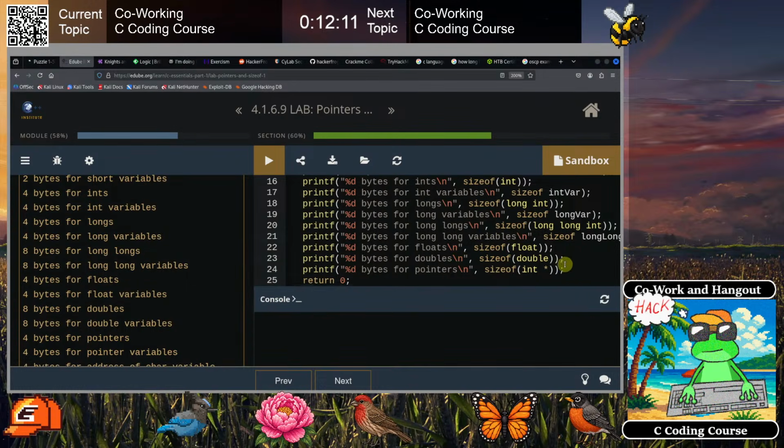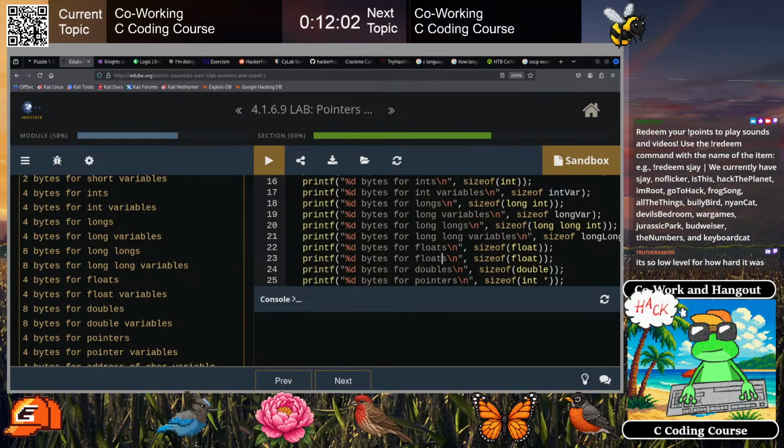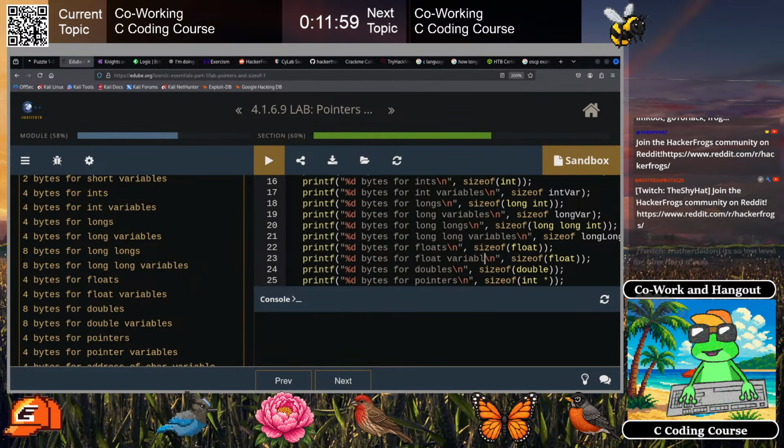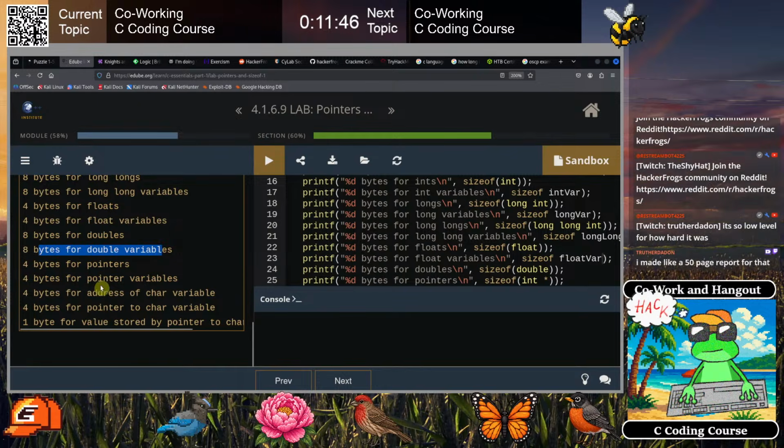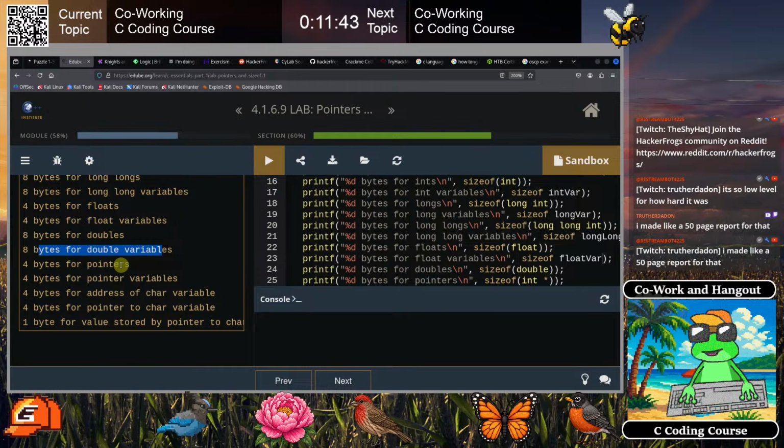Okay, so long variables, floats and float variables. In what circumstances do these variables change from just the size of the regular data types? Truther says I made like a 50-page report for that. It's so low level for how hard it was. So low level for how hard it was?